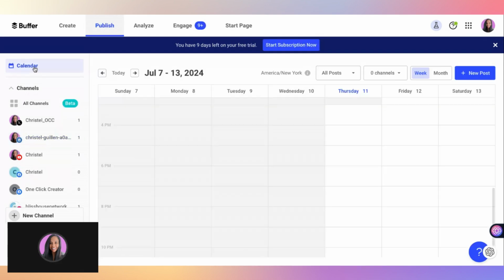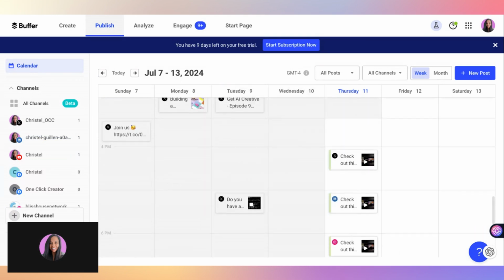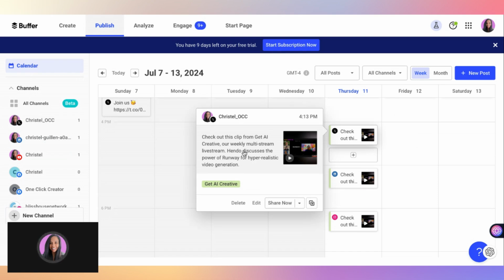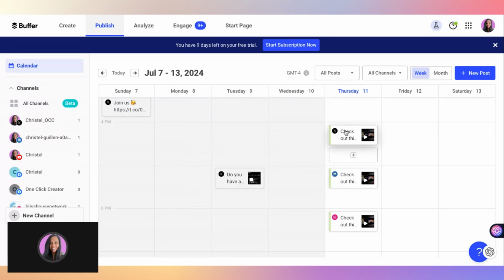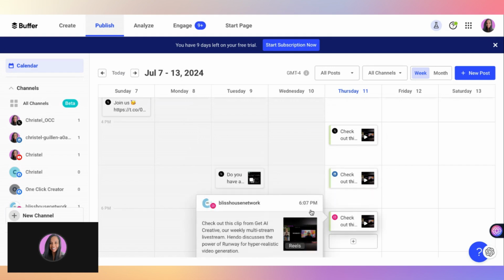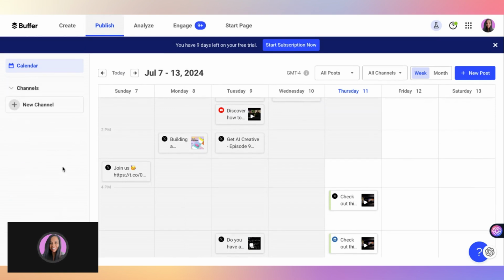So if we come back out here, we can now see the full calendar, okay? And what you see here is the queue for the post that I just created. So you see this is ready to go at 4:13 on X, LinkedIn, ready to go at 5:30, and then on Instagram, it's set up to go at 6:07. Okay, now from this publish area, I can add new channels. I can even add a new post, and that's basically it here.